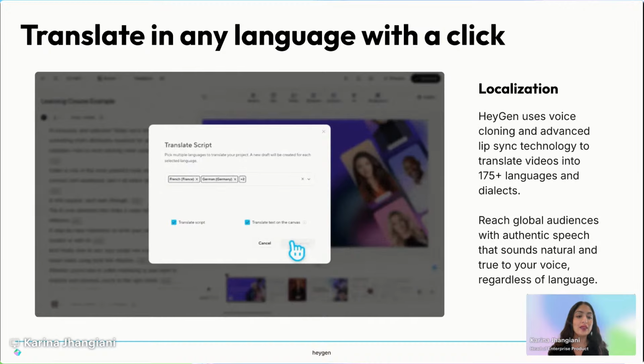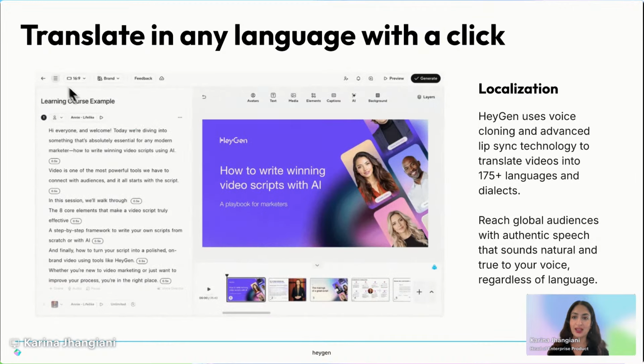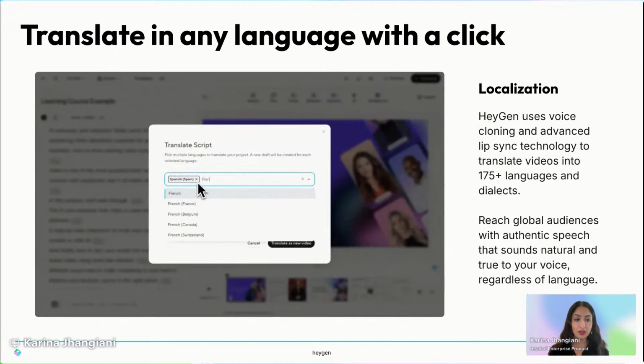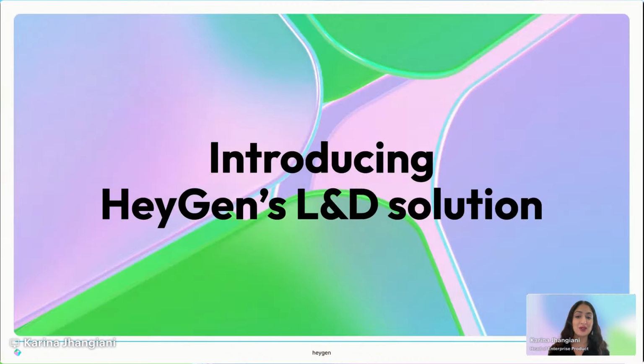And so, with the globalization of the workforce and this need to serve diverse remote employee bases, with video translation, you can reach global audiences with authentic speech that sounds natural and true to your voice, regardless of language. Now, what does this actually mean for the HeyGen L&D solution?